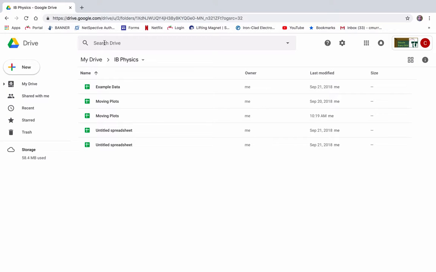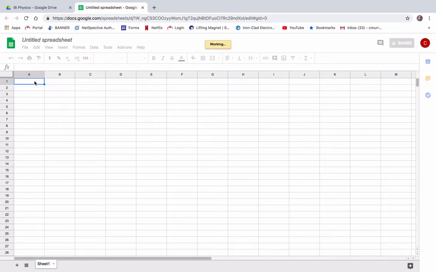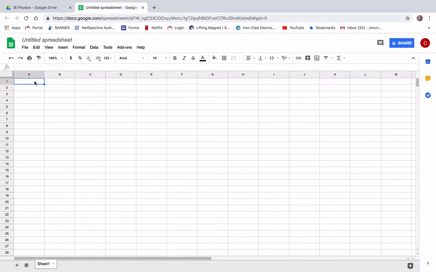I'm going to show you how to make a spreadsheet that has the data and the calculations here. So make a new Google Sheet. And once it's all loaded, give it a name like moving plots or something like that. And then this is time in seconds, our first column.